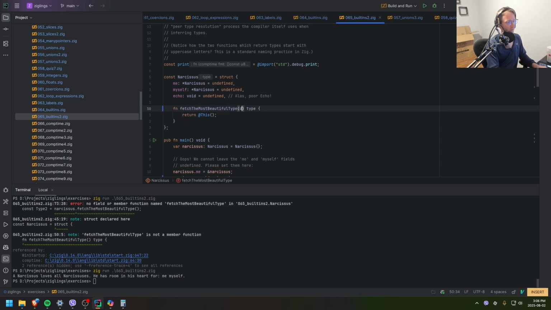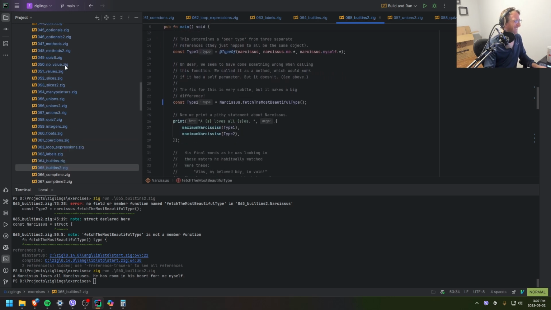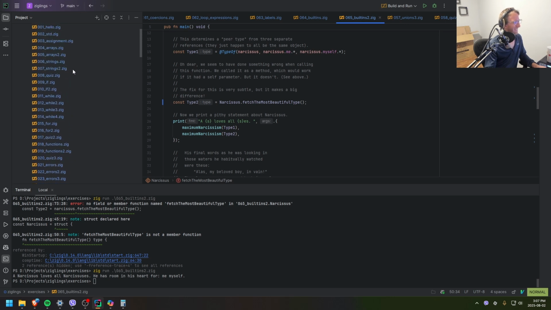I forgot about the whole, this would have to have like a, if I do that, oops, if I do this, what am I typing? If I do that, missing parameter type. Oh, can I do this? How does that work? I don't care. Let's see if we can figure it out.